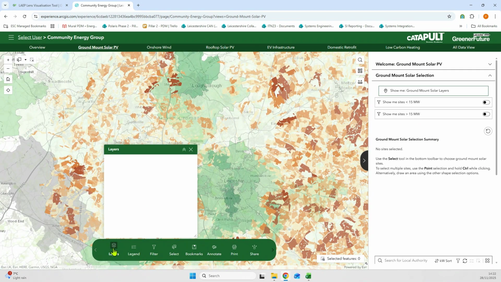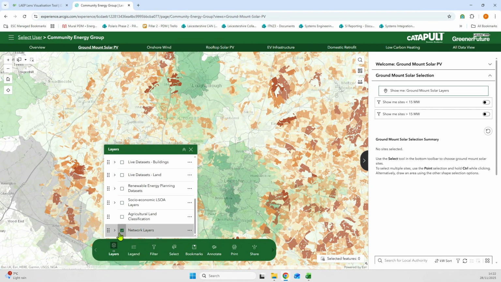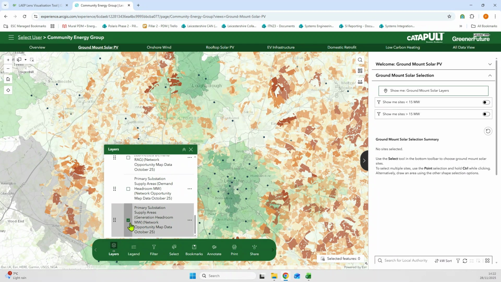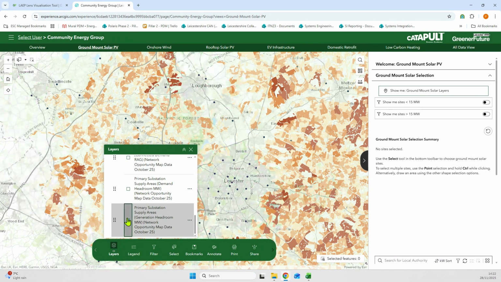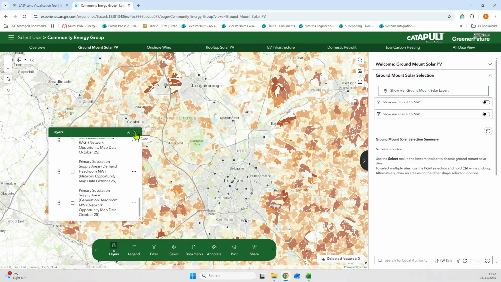Next, we want to add our network connection points. So we use the layers menu option, expand network layers, and we select primary substation locations. Now I'm just going to turn off the primary substation supply areas just to help us see the data a little bit more clearly on this image.